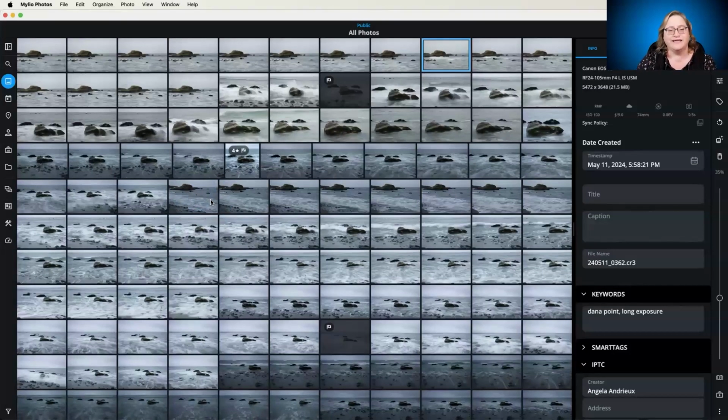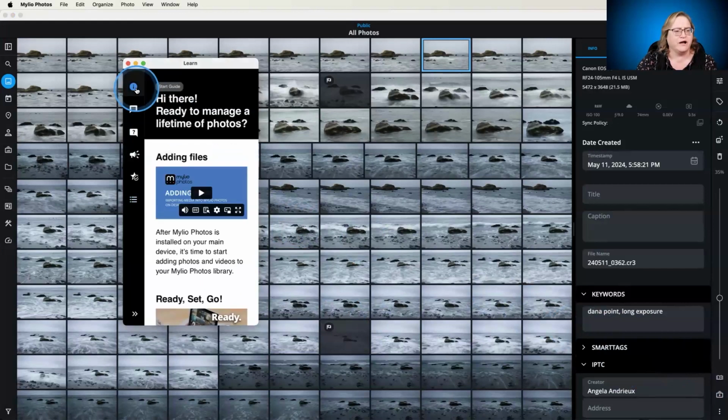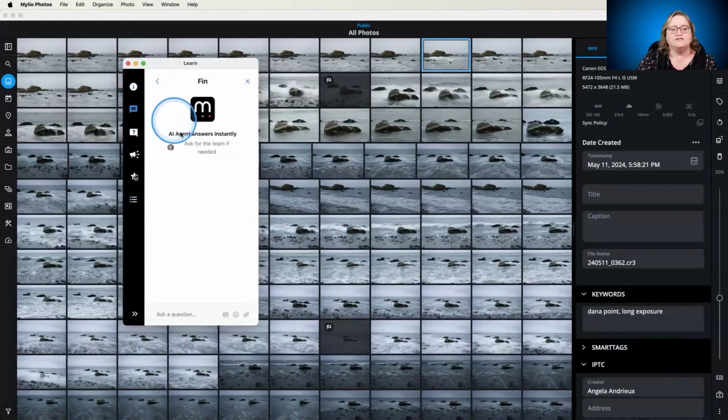Another place you can go to get information as you go through is we have a brand new Learn panel. So if you haven't discovered this yet, over here on the right, there's a little book icon. If you click on that, that's the Learn panel. I'm just going to give you a quick overview here on the info. This takes you through the Getting Started guide. This gives you direct access to our live chat on our website.